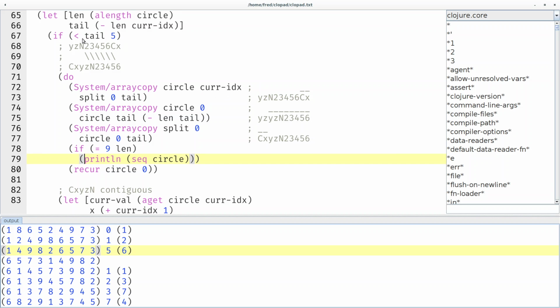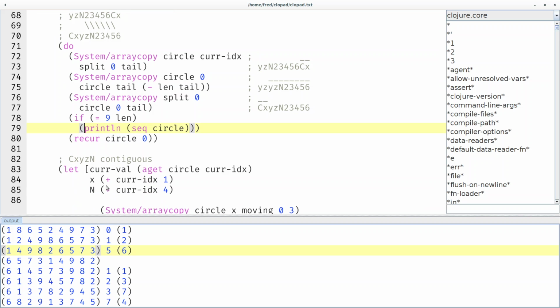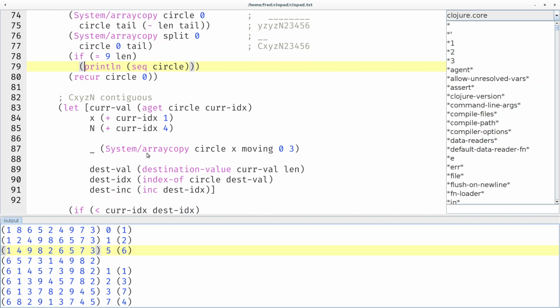Okay, so if that's not the case, then we know that C, X, Y, Z, N is contiguous. So what do we have to do then? We compute some temporary values. For example, here I say that X is 1 to the right of C, basically. That's what you see here. N is 4 to the right. That's correct. And then this is what copies the moving cups into our temporary array.